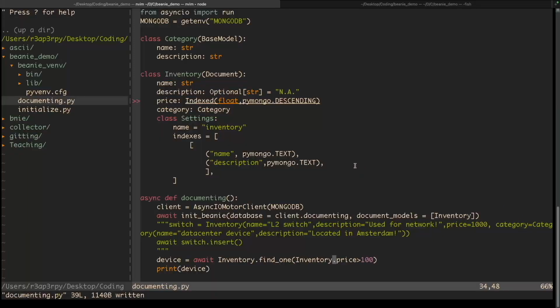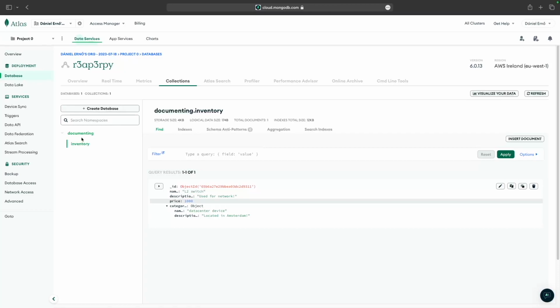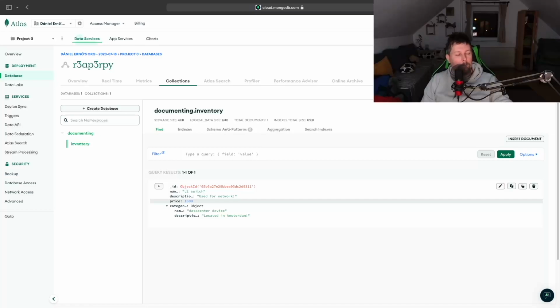Let's go back here. So here we have this Settings subclass, and these allow you to configure the MongoDB collection name, the indexes, the encoders, the use of revision ID, the use of cache, and so on. And if we go back to our database, you can see this is basically what was configured. All right, what else do we have here? Technically, I think that was all I wanted to show you in this video.